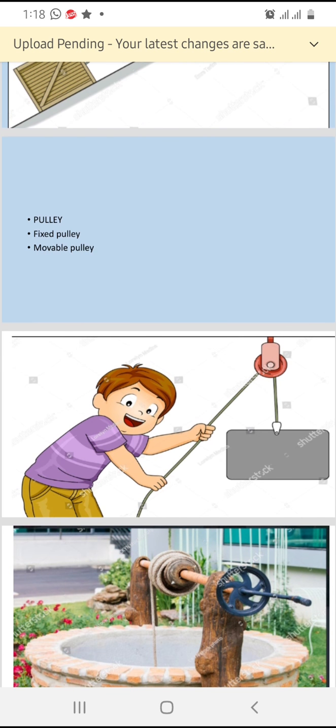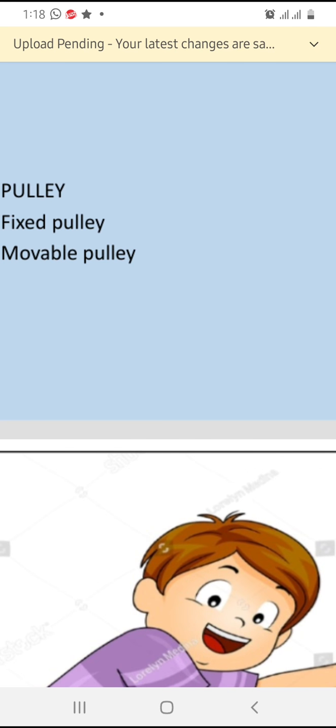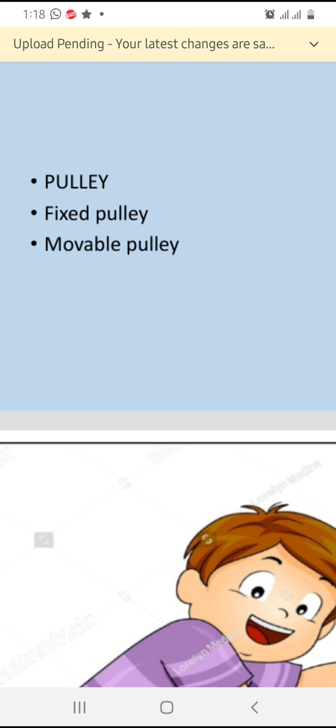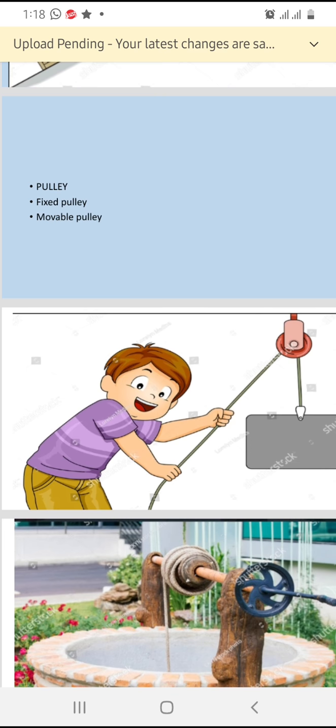Now the next simple machine which we learn in chapter number 9 is pulley. There are two types of pulleys which we learn. What is pulley? Pulley is a wheel with a grooved rim. The wheel is supported in a frame which is called block. Now there are two types of pulley, fixed pulley and movable pulley.